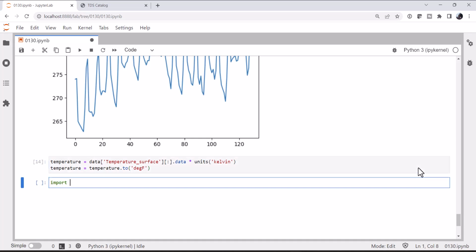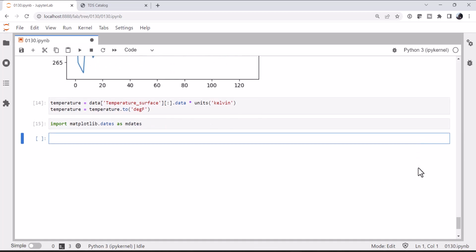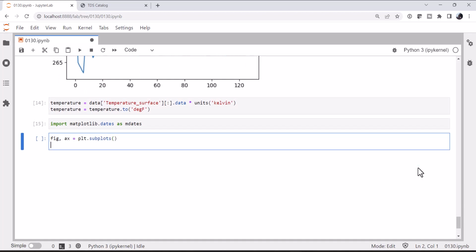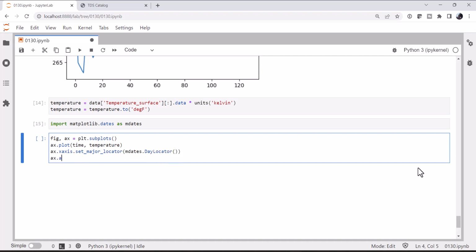I'm going to import matplotlib.dates as mdates to improve the look of our formatters a little bit. And we'll go ahead and plot time and temperature. I'm going to get the x-axis object and call set major locator to mdates.DayLocator. So we'll put a major tick mark every day.